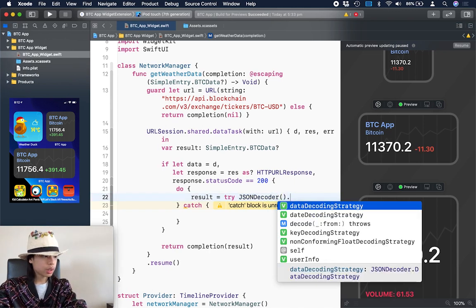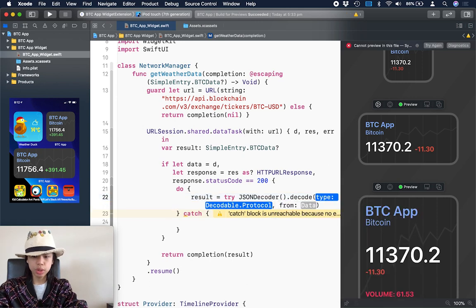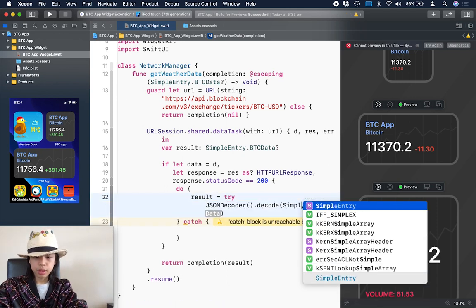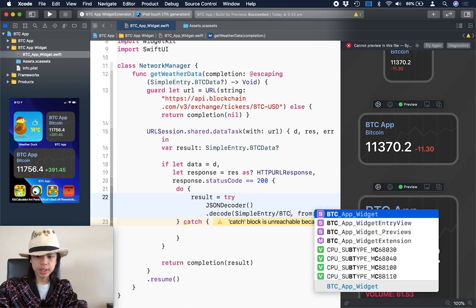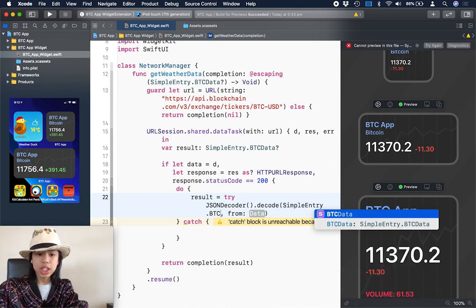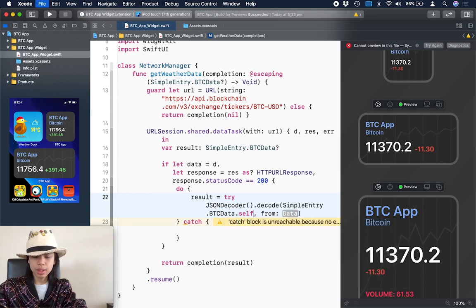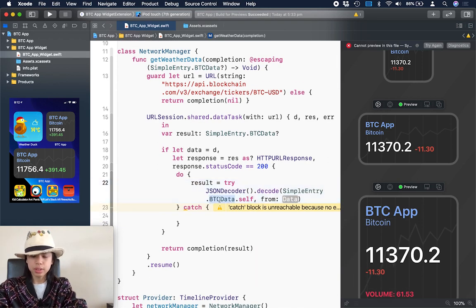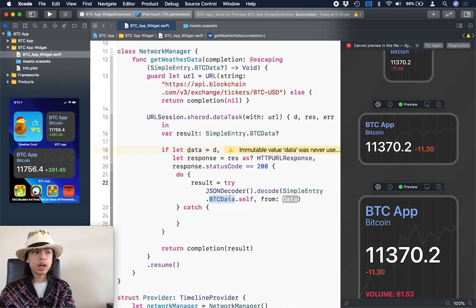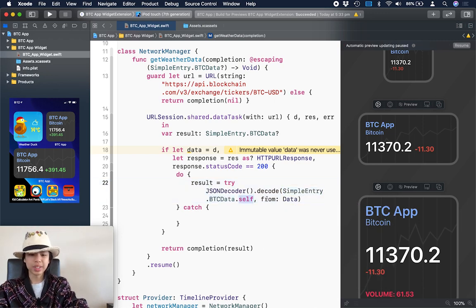So we're creating an instance of JSON decoder and decoding that into the type of the BTC data. So it's pretty much converting the JSON file into the BTC data, which is extremely simple. Other times, I'll just have to manually get the data, extract the data from a JSON file, and then feed it in. This time, it's just so easy. You just do simple entry .btc data.self, and that's it.